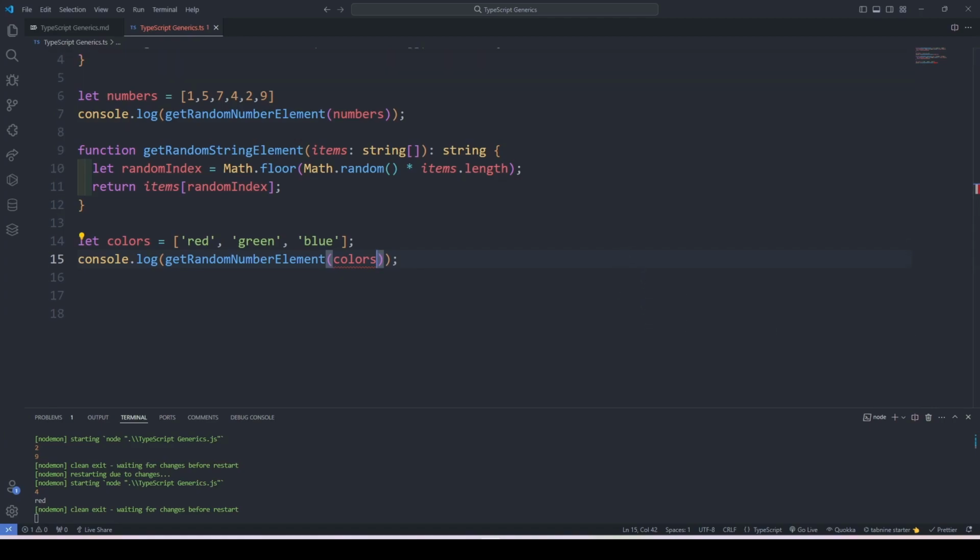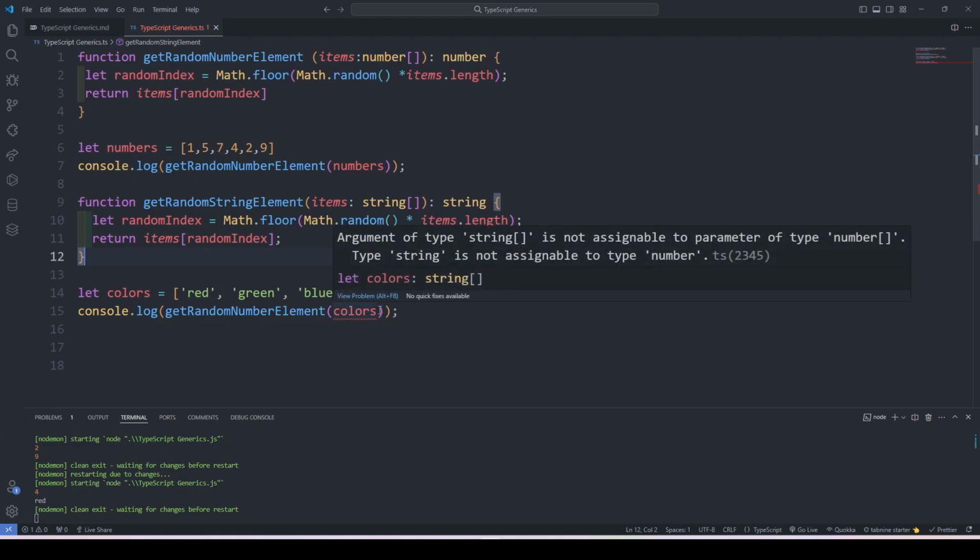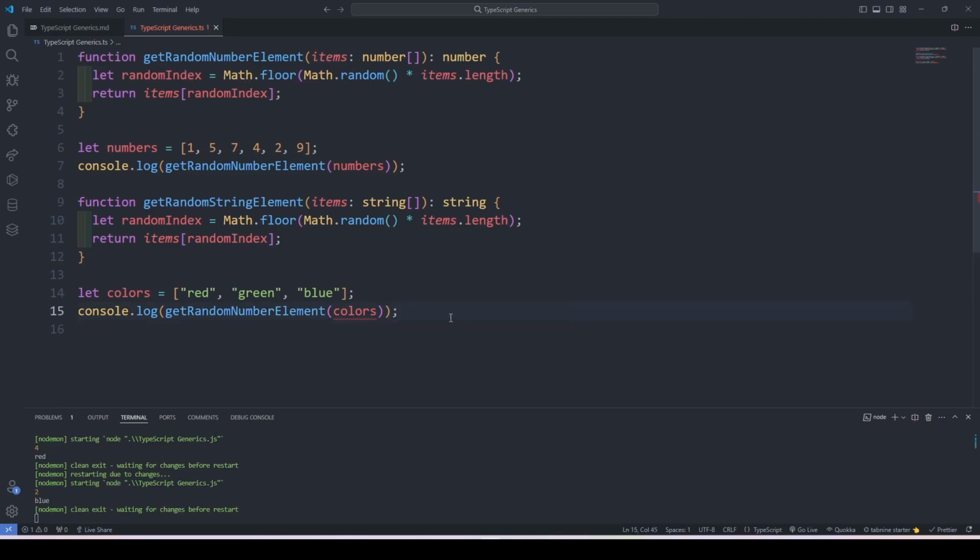There is a problem with this. It is a compilation error, I think, because it is not a number. Oh, the problem is I did not change it to this. It is going to be random colors. So now everything is fine. Now the logic of the getRandomStringElement function is the same as the getRandomNumberElement function. They're basically the same thing.